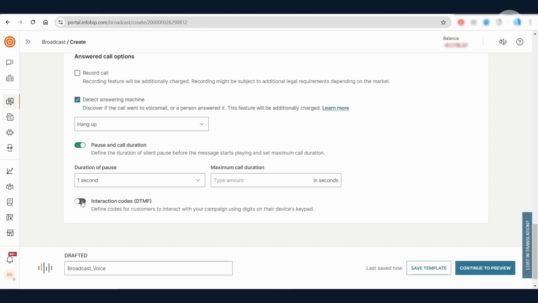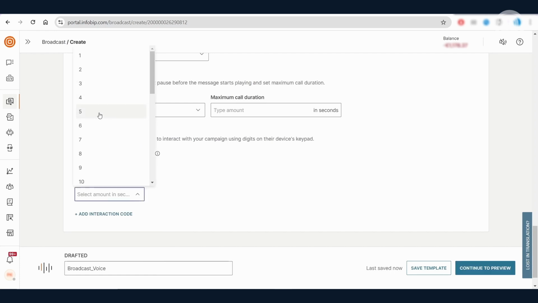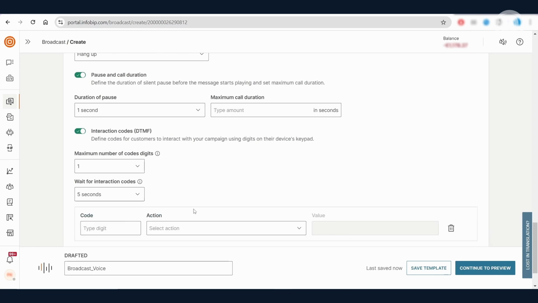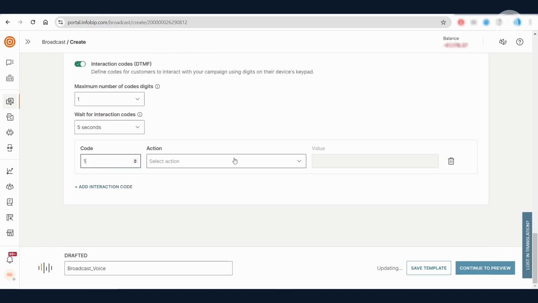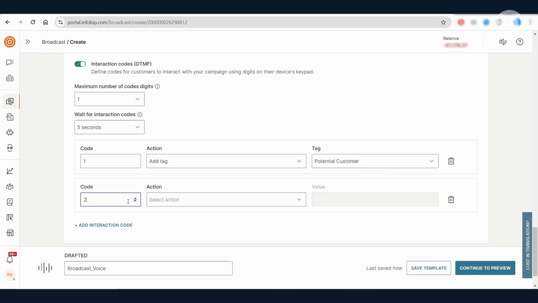Lastly, we have the interaction code section. Here, you can set the maximum length of digits the end user will input and determine the time you'll wait for the end user to input the code before hanging up. For instance, if the end user enters 1, you can choose to add a tag in the person's profile in People CDP called Potential Customer. If 2 is entered, you can tag the profile as Not Interested.